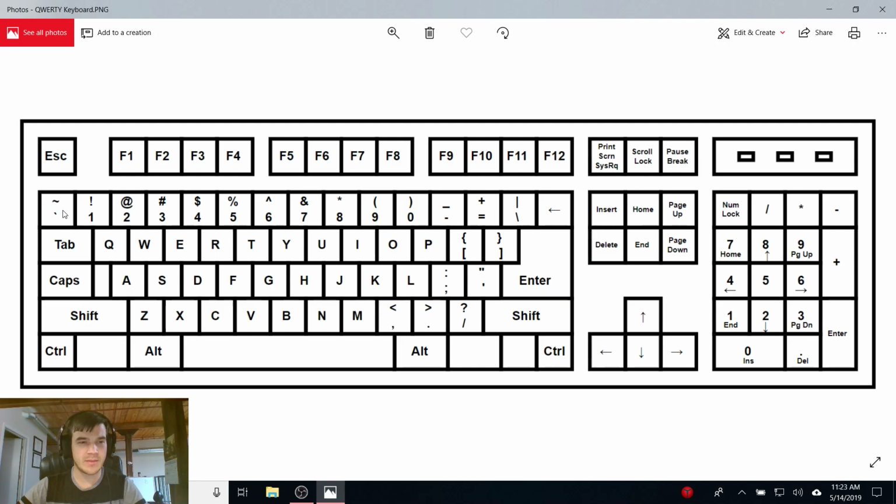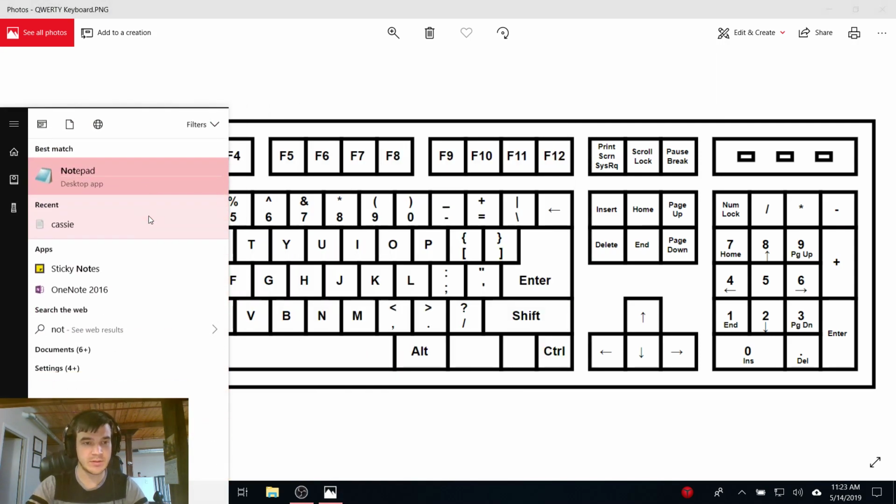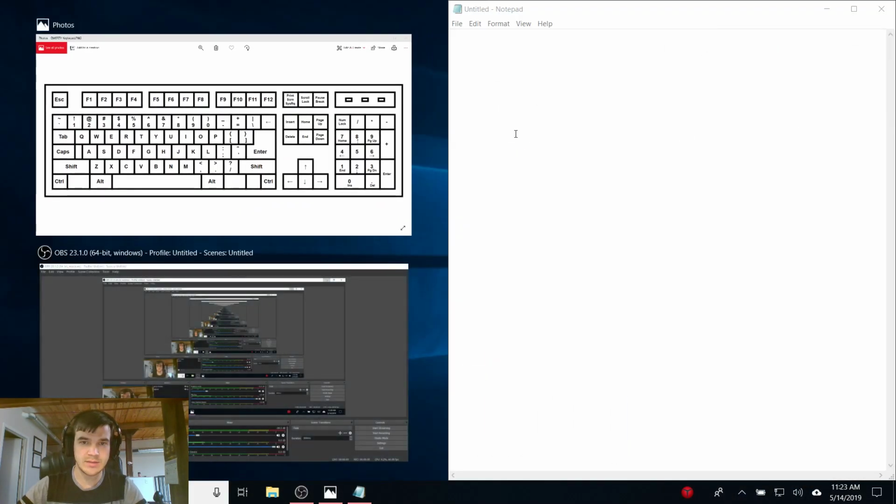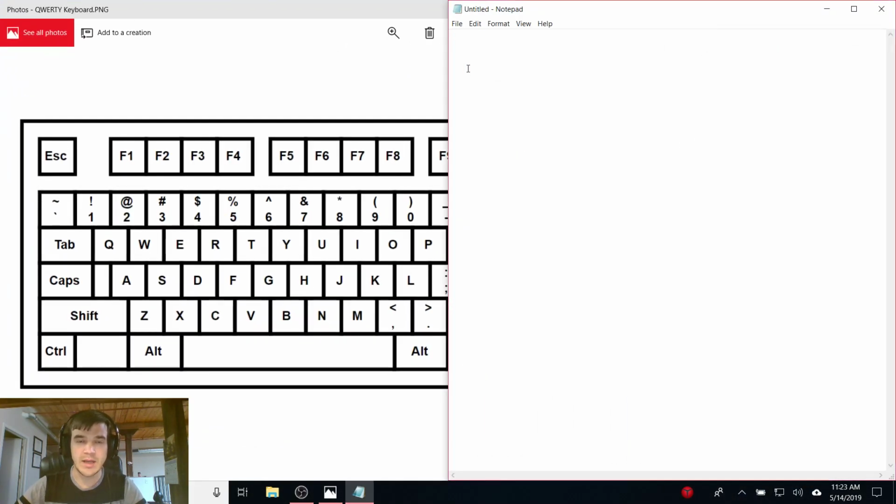So the first symbol on the bottom is what you're typing if you just press the key. So for instance, if I were to open a typing program and I wanted to type, let's just say 1, 2, 3, 4. I could just press 1, 2, 3, and 4.